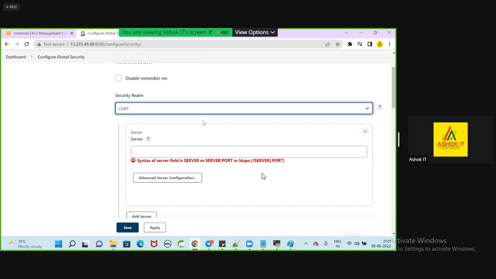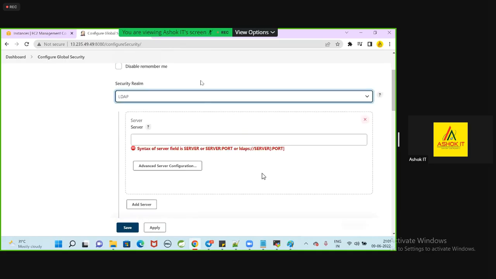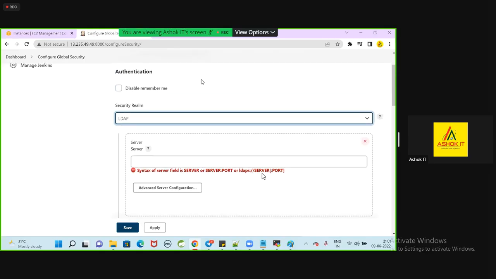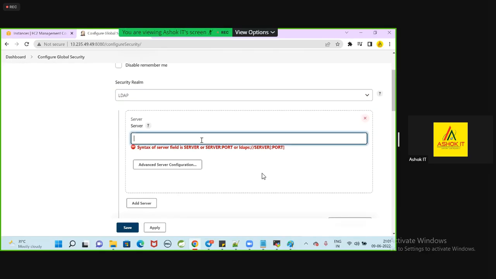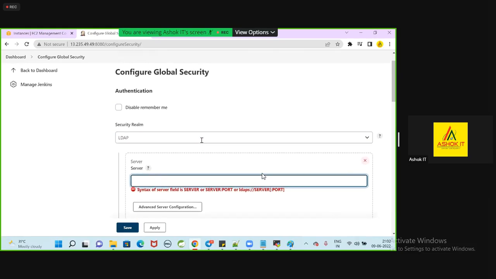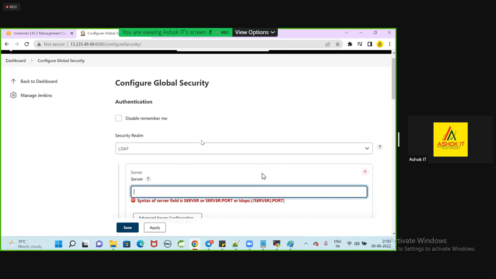In a company, an LDAP server will be available. All the employee details in the company will be maintained in the LDAP. The company will give you the LDAP server, then you can configure the LDAP server details. So you no need to create the user accounts in the Jenkins directly. All the employees belonging to the company will be in the LDAP server. So if you configure the LDAP server, their credentials will be authenticated with the LDAP.